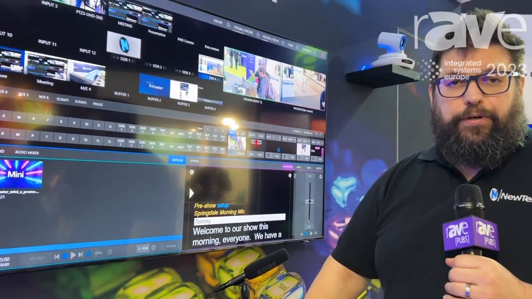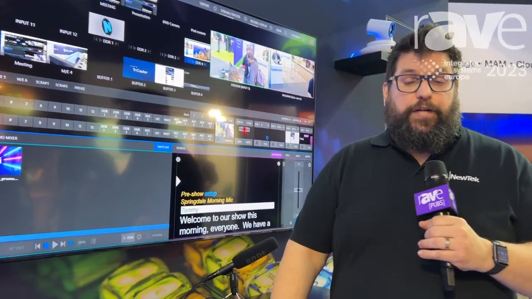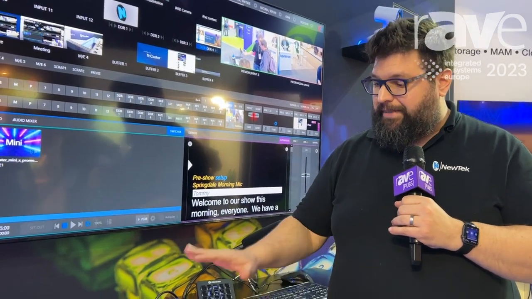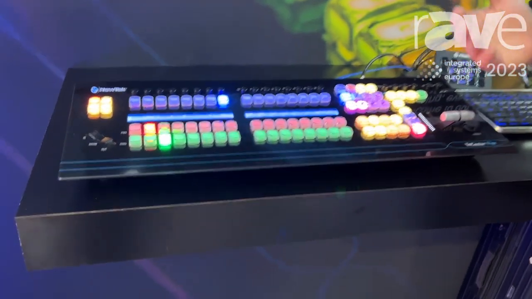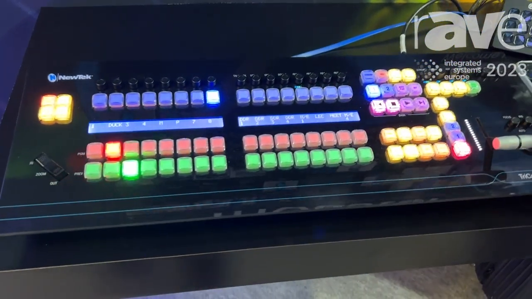We have a brand new product for all the current TriCaster products, and that's called the TriCaster Flex. It's called the TriCaster Flex because it tries to give the operator the most flexibility possible.